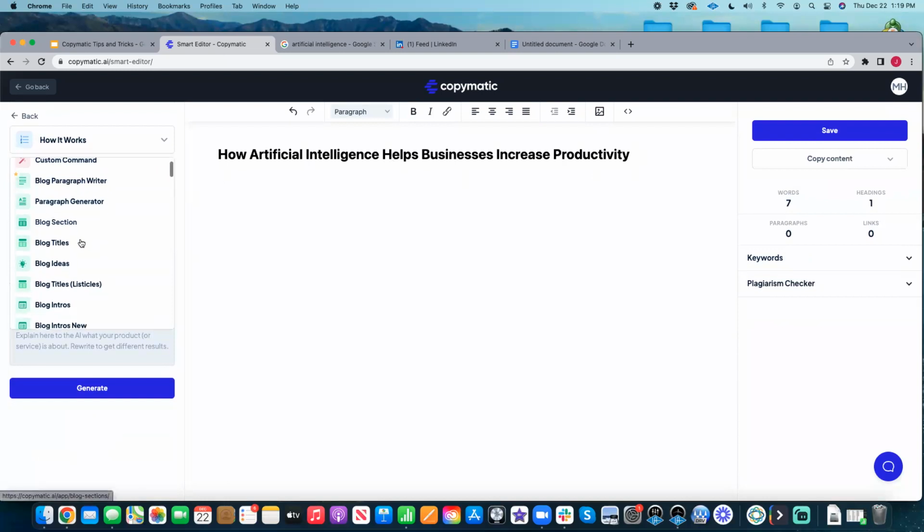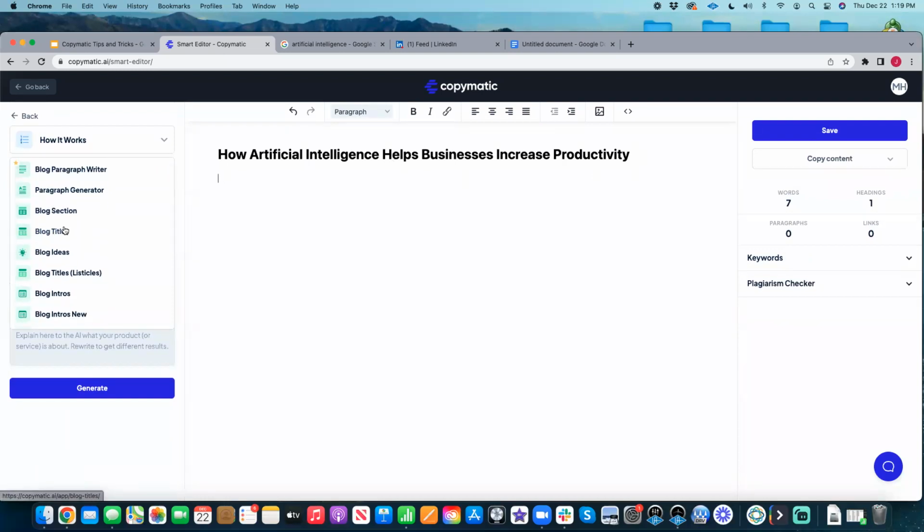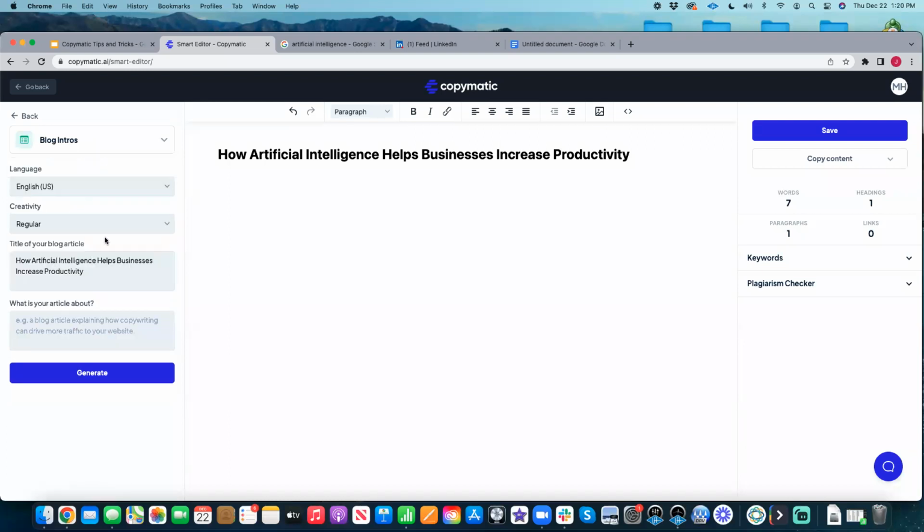That was my title. So I could have used blog titles here, but I've already generated one. So now I'll go to blog intro, and you'll see it pulls in the title automatically. And then it asks you, what is the article about, just to give more context for what it would write about. So let's say, how AI is helping businesses be more productive.